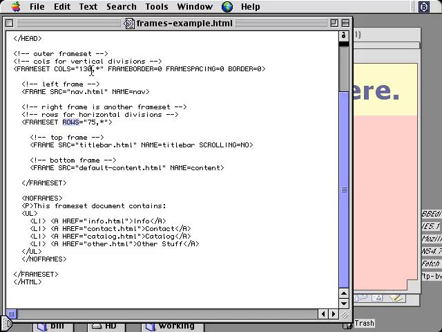The column specification has one item for each column. You can have as many columns as you want. In this case, I have a 130 pixel wide column and an asterisk, which means take up the rest of the space. You can also specify them in percentages. And likewise in the rows, I have 75 pixels at the top, and then take up the rest of the space. It goes from top to bottom. The columns go from left to right. And then each frame set will have as much content as is specified in the specification.